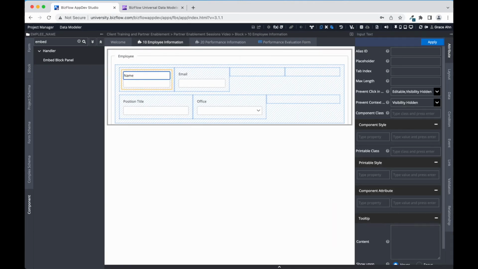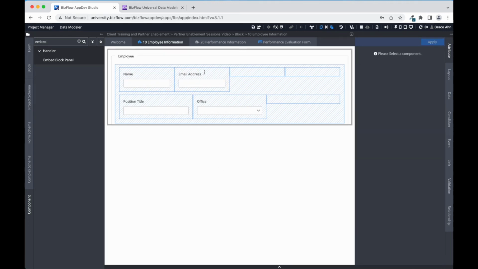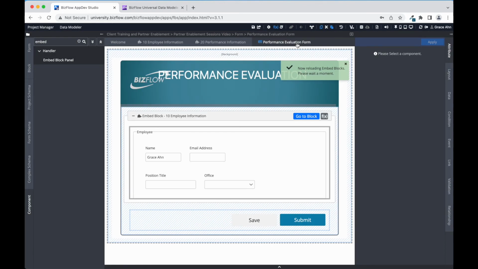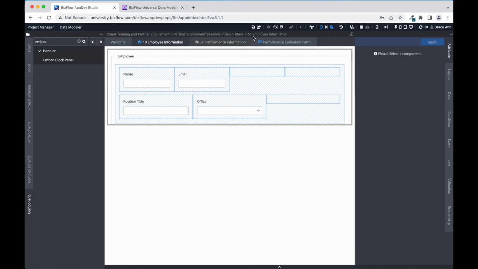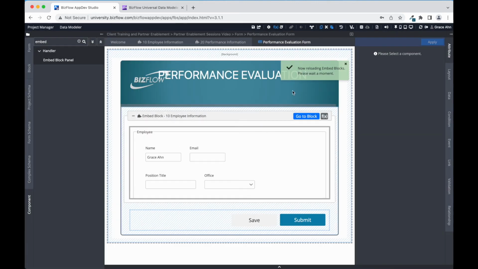Let me change email address. So that's a change we've made directly in our employee information block. I'm going to save that. When I navigate over to the form, we even get an alert saying that the block was edited, and we see that the entity's label has been changed on the form just as we did on the block. So I'm going to go back over to the block, delete what we added, save again, and once again we get that alert. And similarly, we see the same edit here.